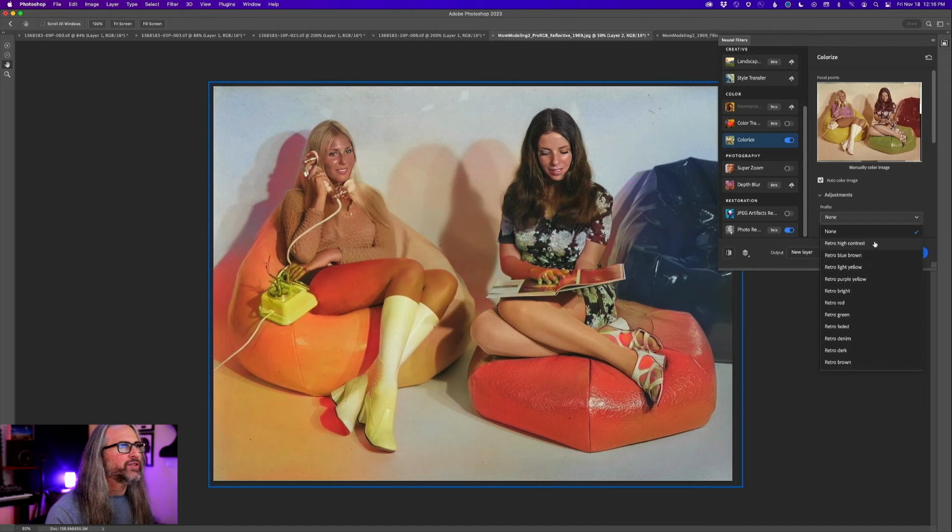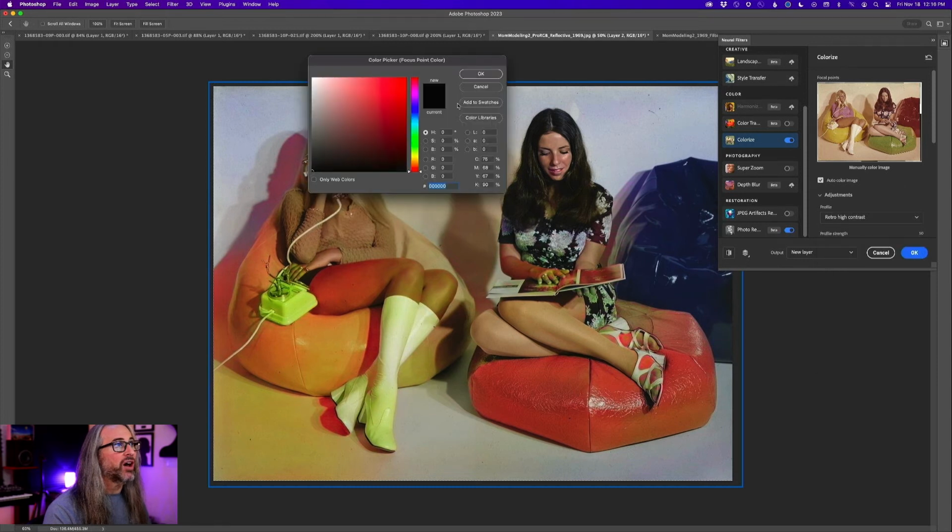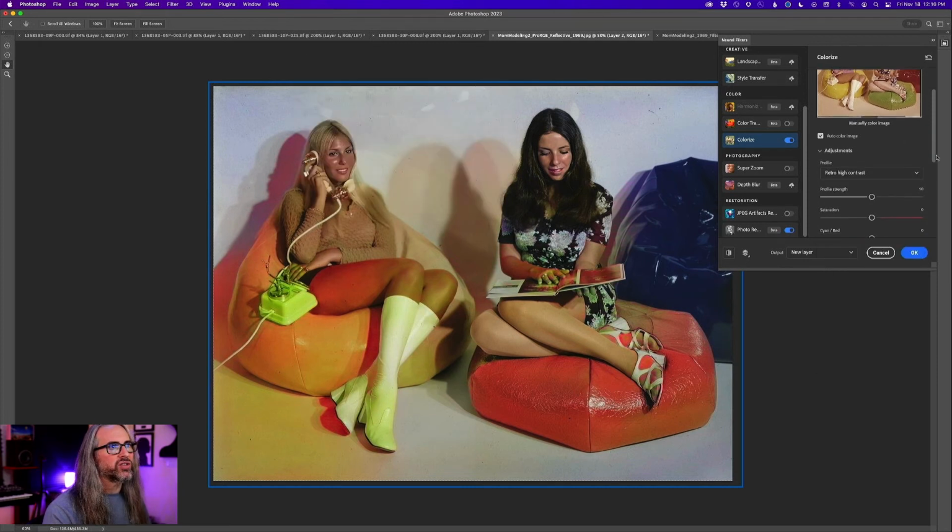Let's see how that sort of retro high contrast looks. Yeah, I mean, it adds another layer of wow to it. Maybe it's a bit much. All right, so again, maybe we back it off. Oh, whoops. Or we adjust the strength here.